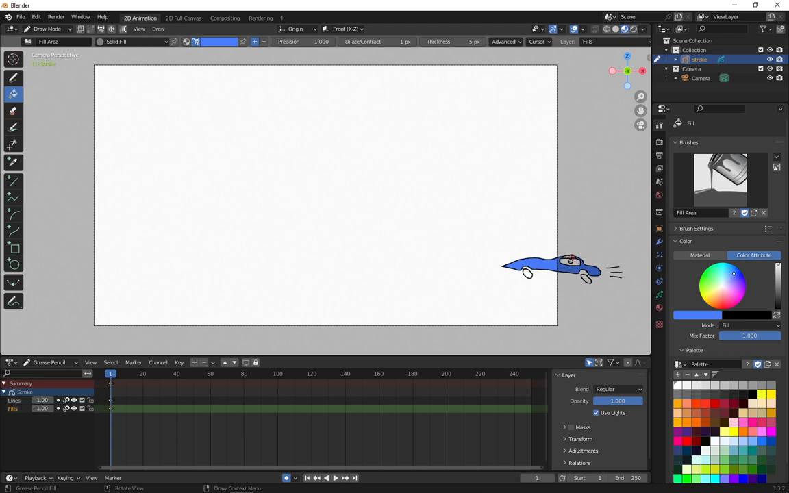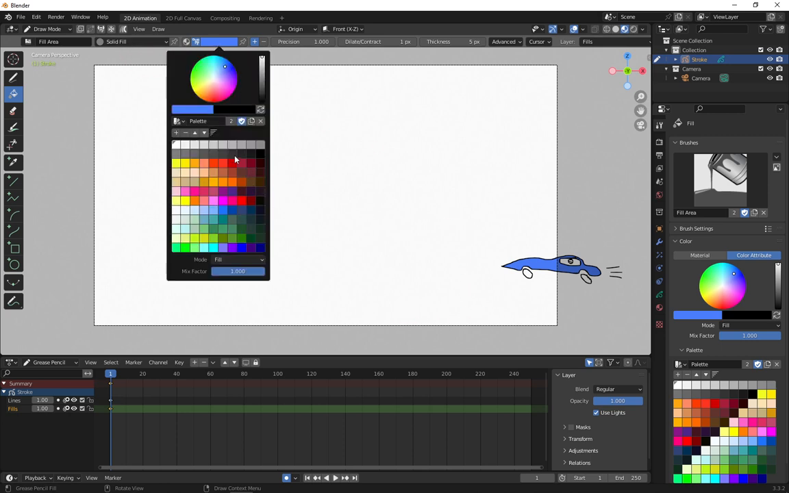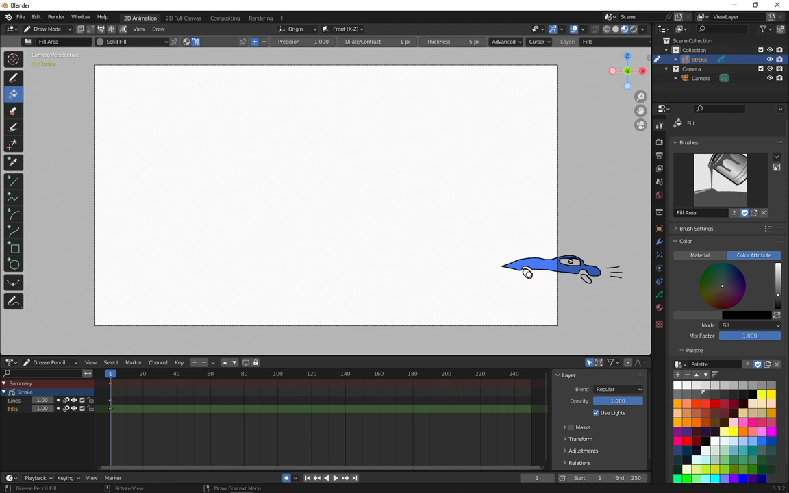There we go. We got our car, and it missed a little bit. That's okay. There we go. Done. So we've got our car. It's ready to go. You might want to fill the tires in too. We can just select a different color for that. I don't know, sort of a gray color. Wheels are done.